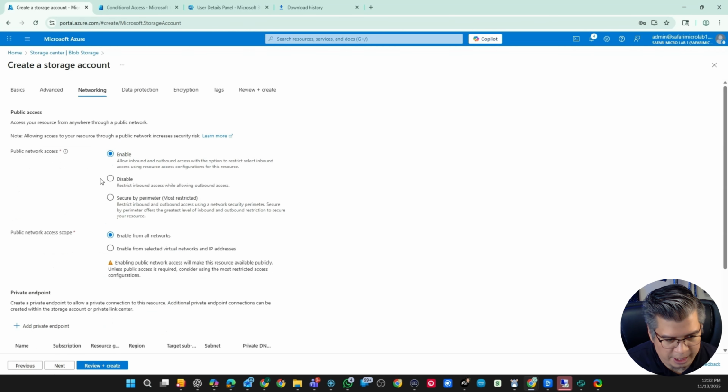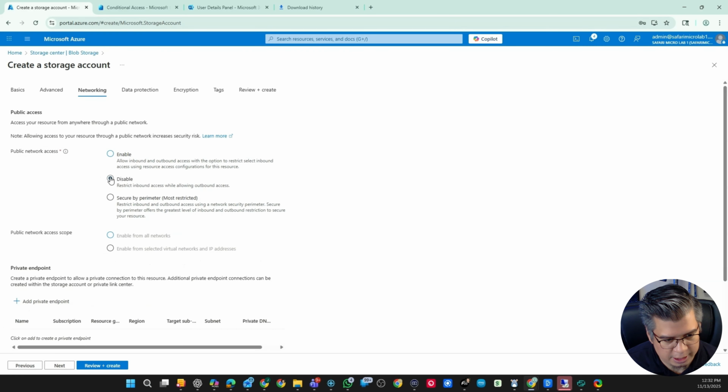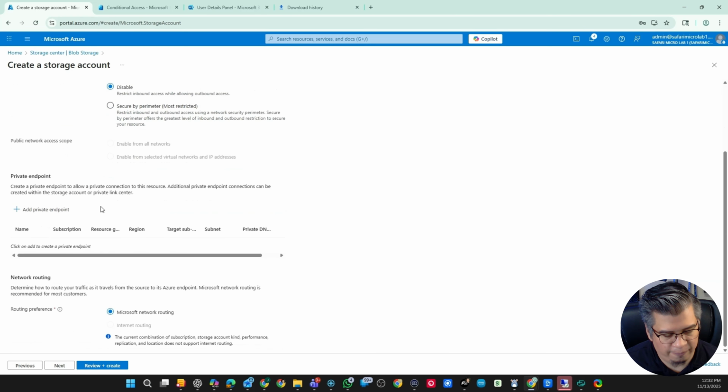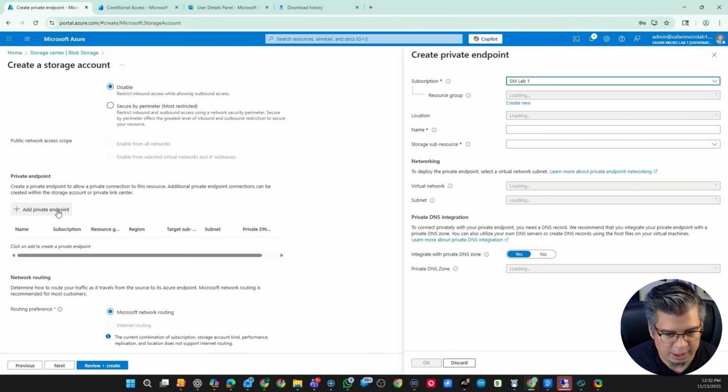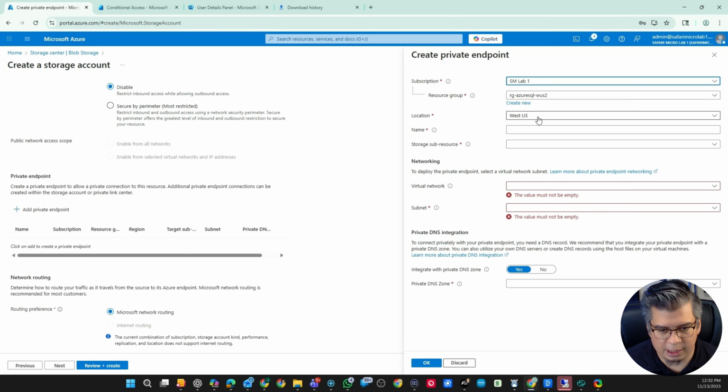Network, I'm going to disable the public network access. I want this to only be accessible from my Azure network. I'm going to add a private endpoint to put a NIC directly in the Azure VNet.